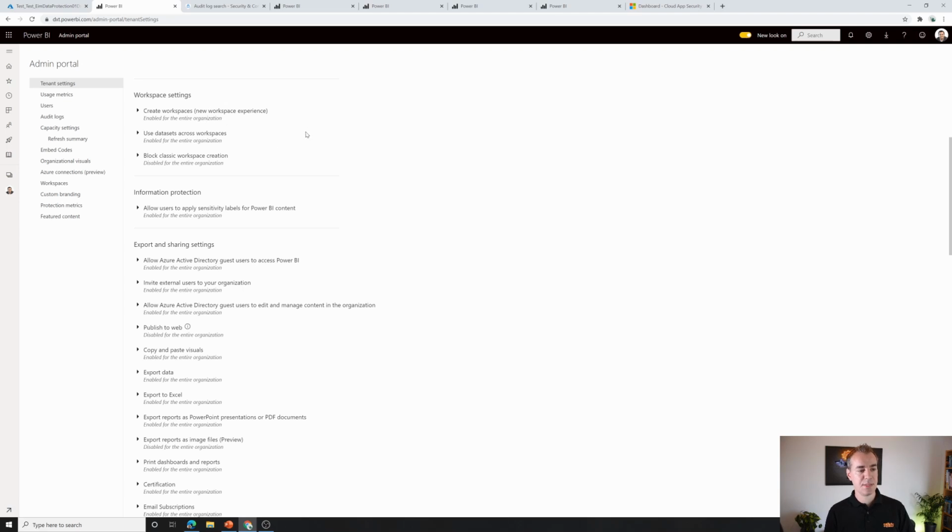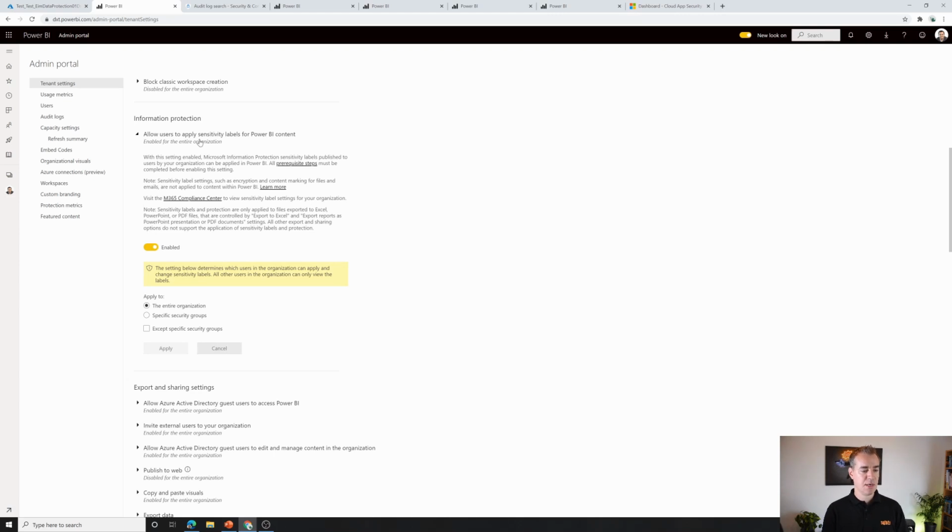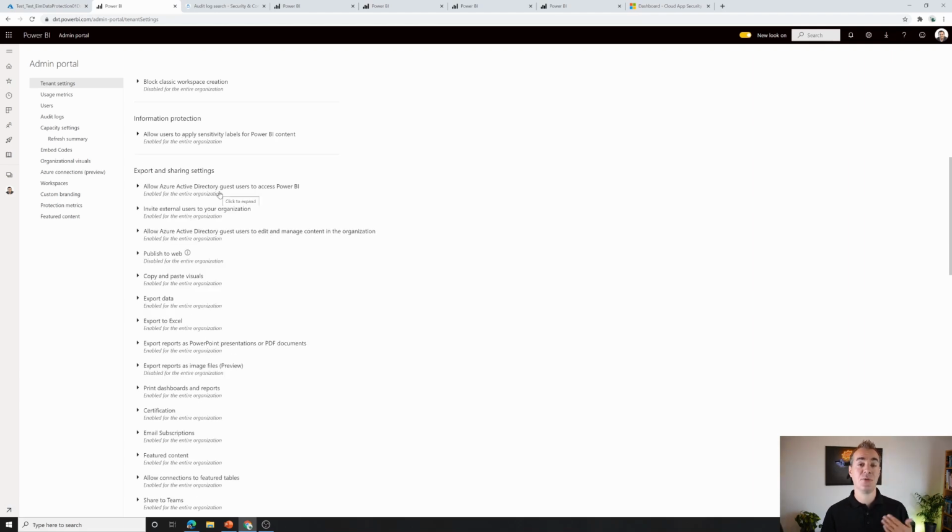Who can create workspaces? Who can create data sets or use data sets? Apply sensitivity labels. We'll talk more about this in a bit, but this is important because when you have sensitivity labels, and I'll show you this a bit later on, you're able to leverage the sensitivity label options that are set inside of Office, and you can start managing them inside of your Power BI too. But once you turn that on, they configure and use the same sensitivity labels from Office 365.